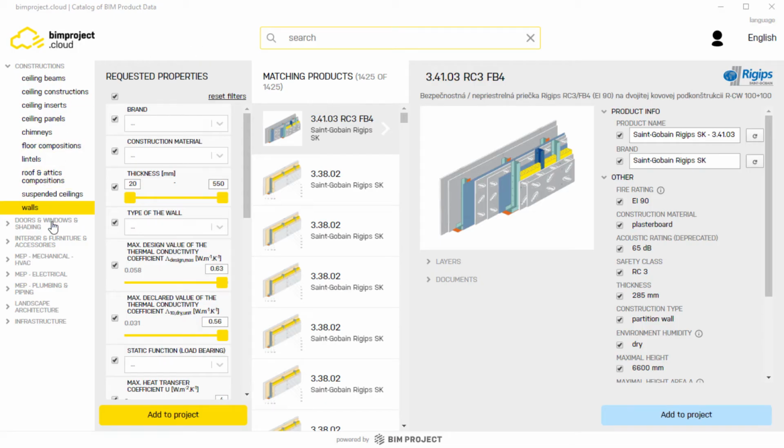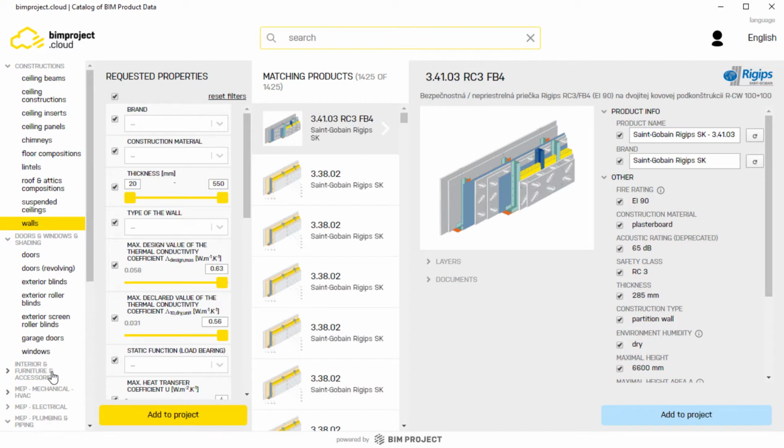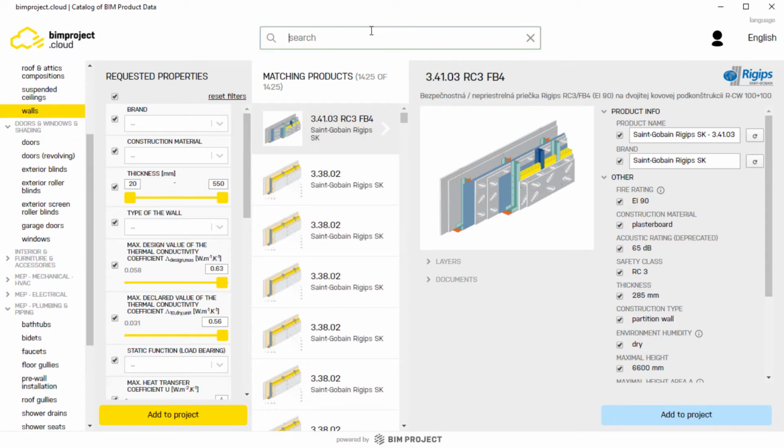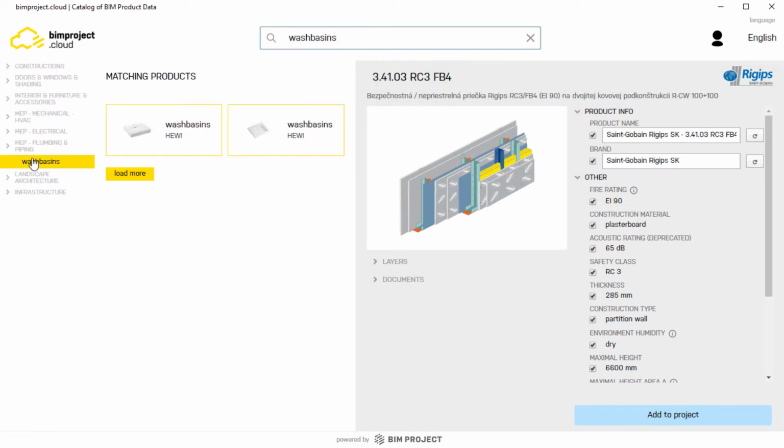The user interface is divided into four main sectors. The first sector is on your left side, where all the object categories are listed. You can use our search tool to find the one that you're looking for.